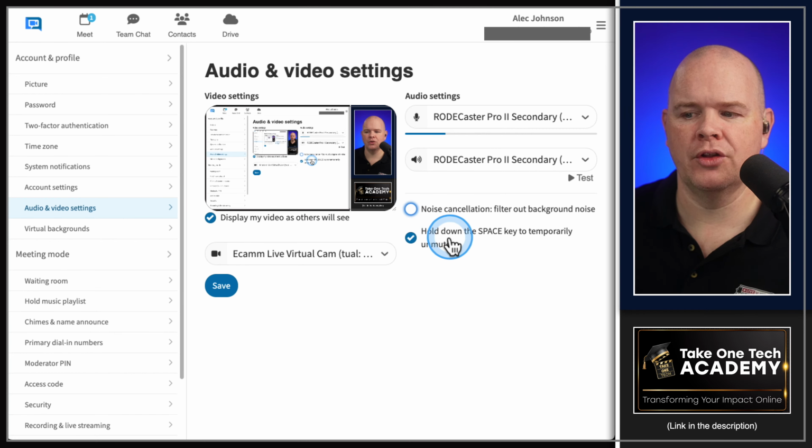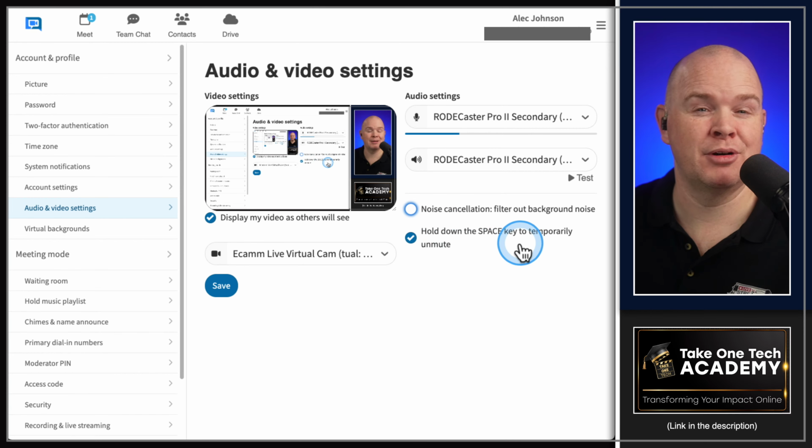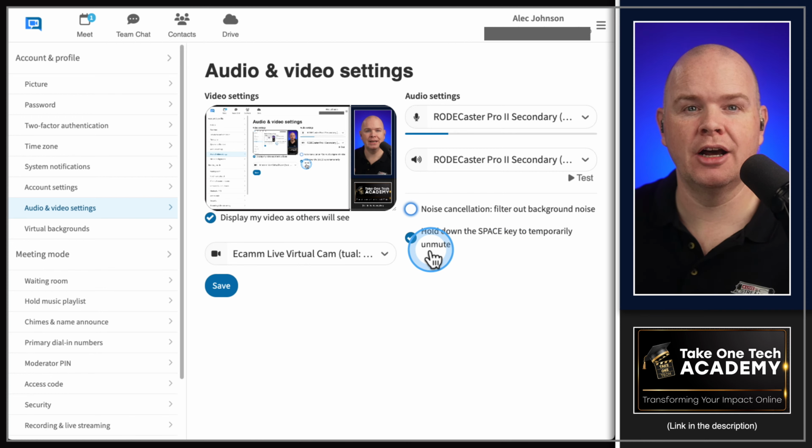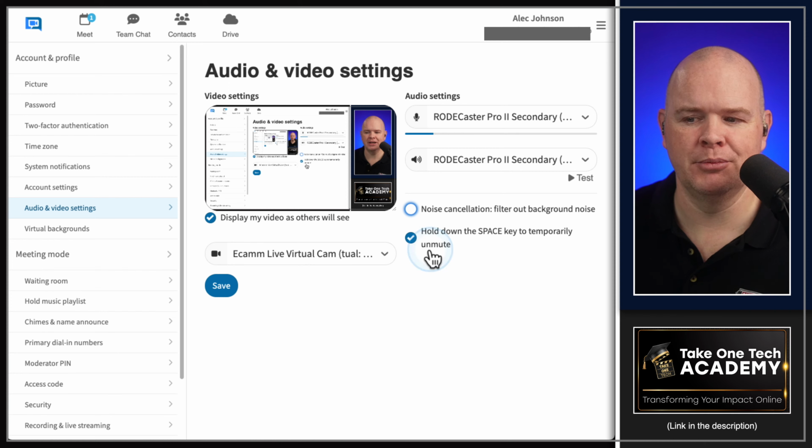Another simple thing we've got in Zoom as well: hold down space key to temporarily unmute. Always a great feature if you're in other people's meetings or even in your own and you're muted and you do want to temporarily unmute.